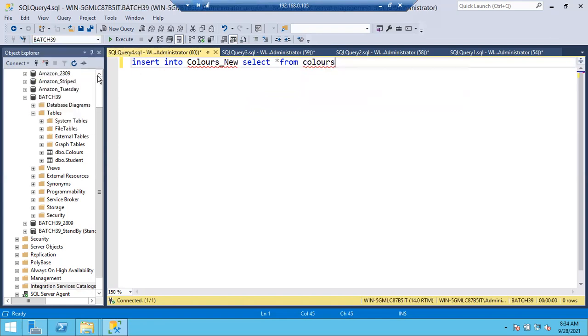Batch 39 database, right? So here, if you want to restore only a single table, you can use this command. But what is the problem? You have to create this table first, otherwise it will throw an error.